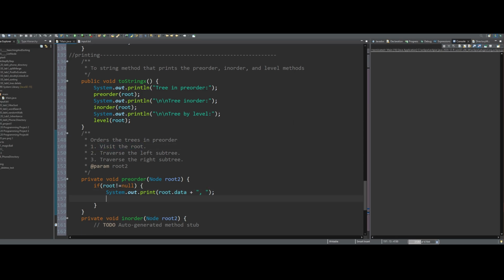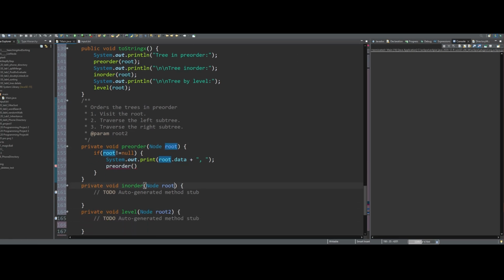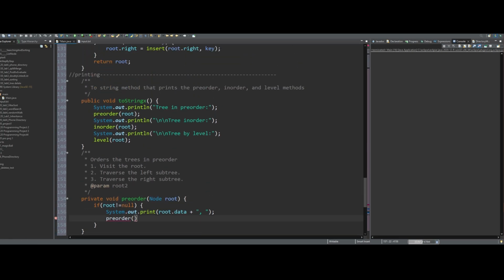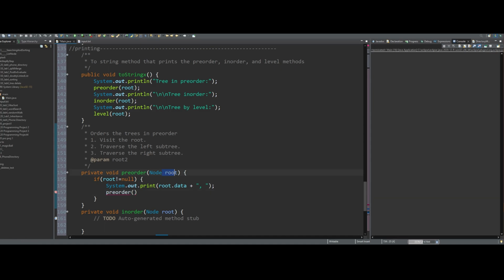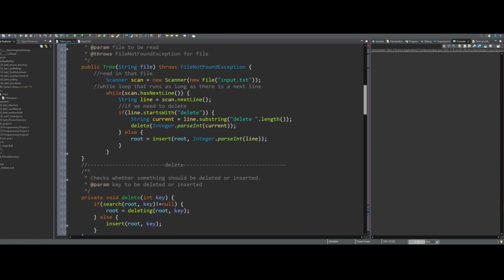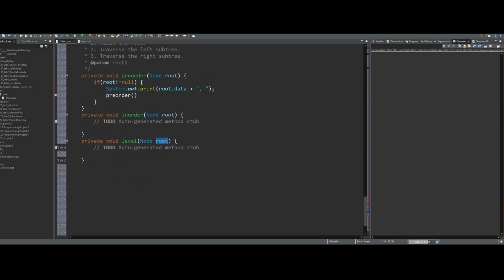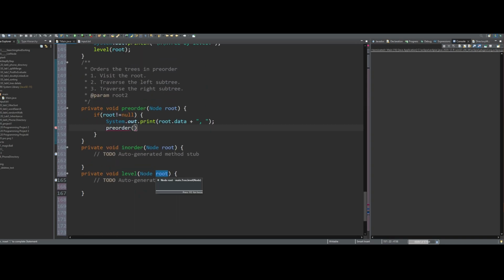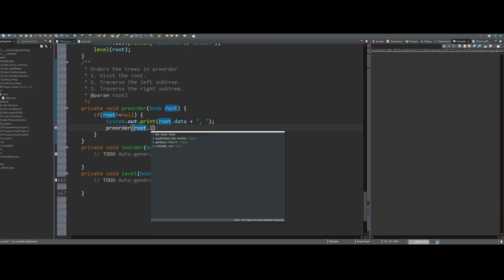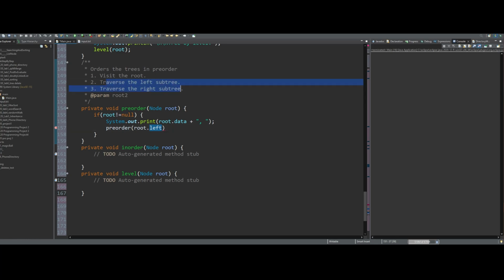And then we need to traverse the left subtree. We're doing this in recursion. So we're going to do pre-order, where we pass in, and I'm going to change these root 2's just into root. Again, there's no naming conflict here because this takes precedence over our private root that we made earlier in this class. So since it takes precedence, we're going to do pre-order, and we're going to just pass in the root.left because, well, we need to traverse the left subtree.